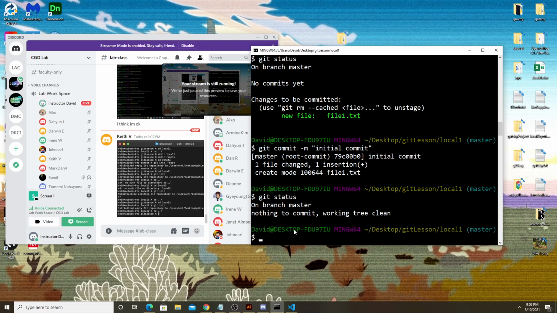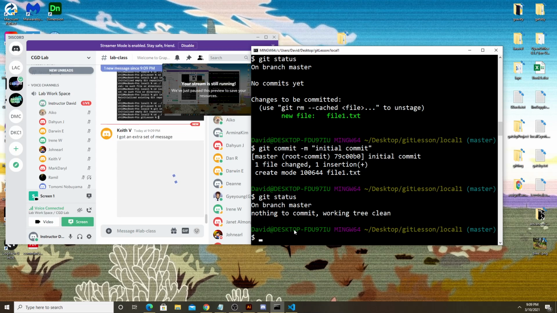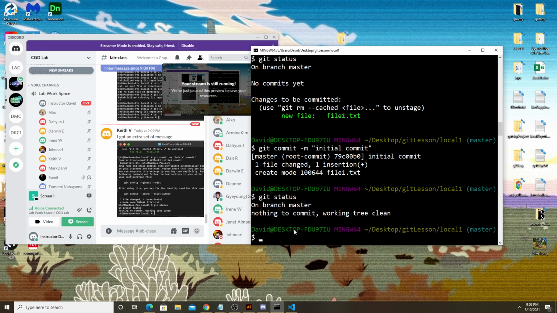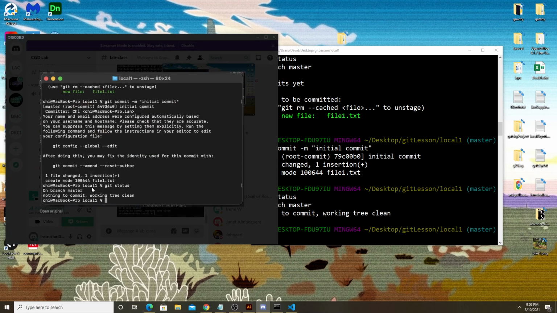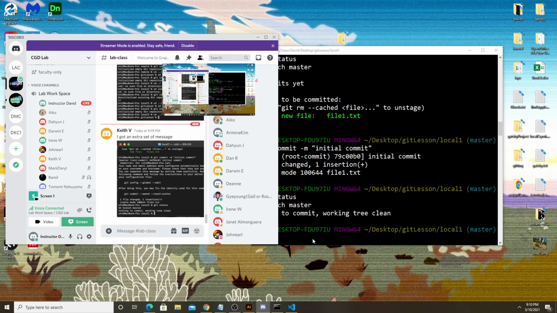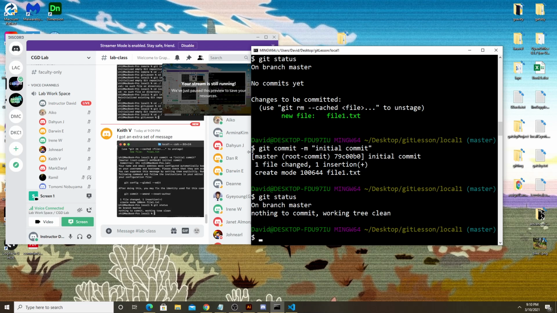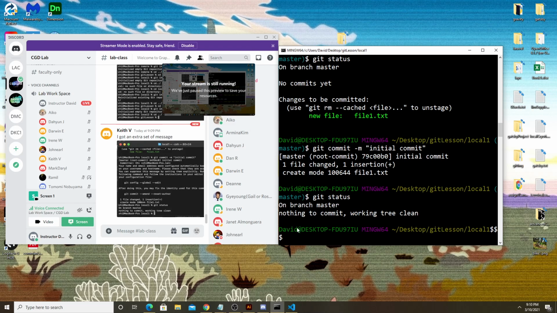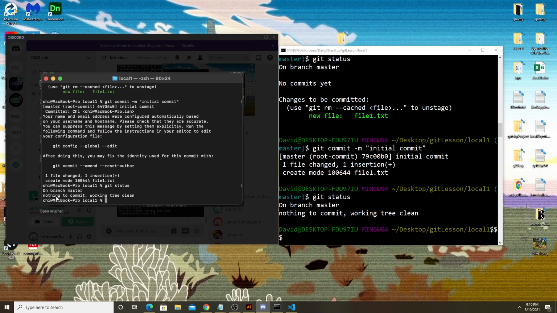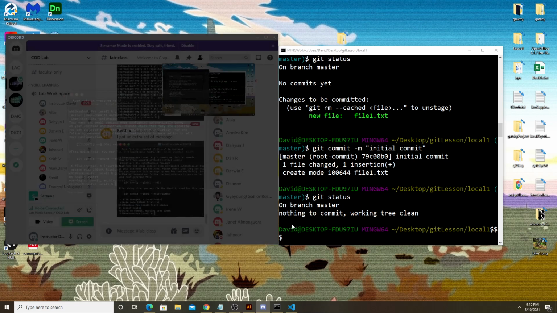Actually, we missed a step. What does that say? Oh, well, yeah, it might give you some extra messages, but yeah, it's still doing the same thing. Nothing to commit, working tree clean. That's the important part. Okay.